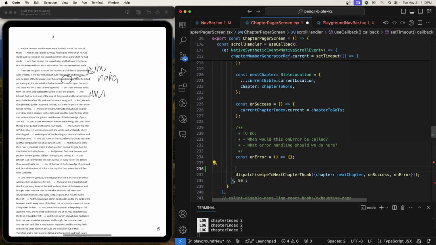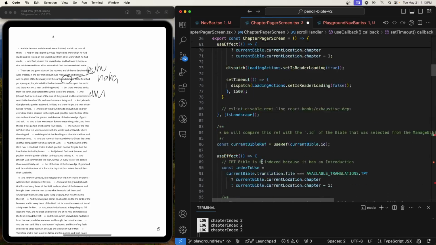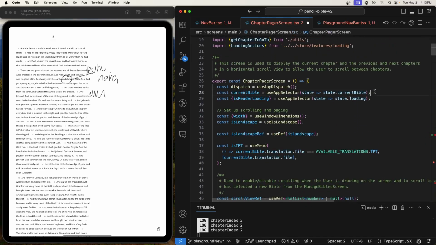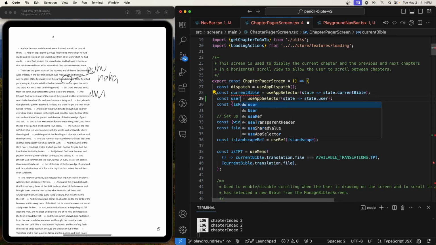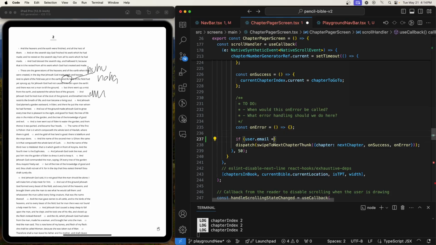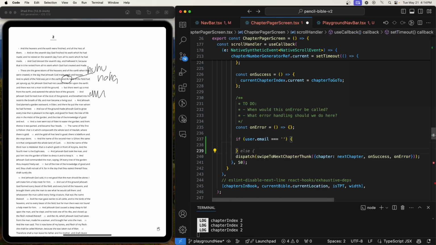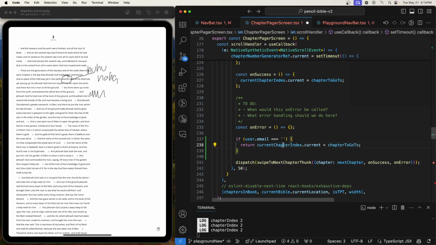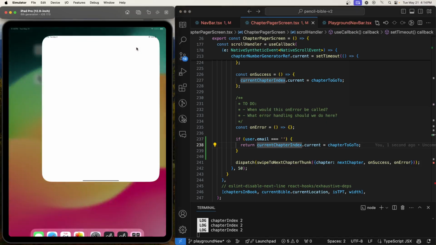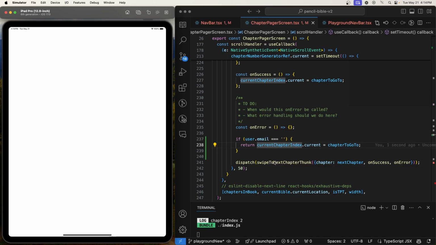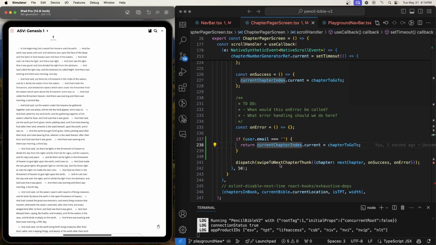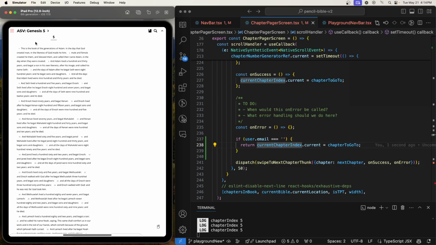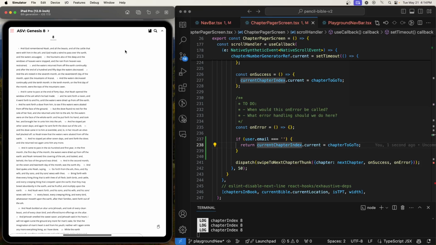I think what we do is if user.email, but we'll also need to have a playground specific version of this, which will also be used when I press on something I search. Nice. Okay.